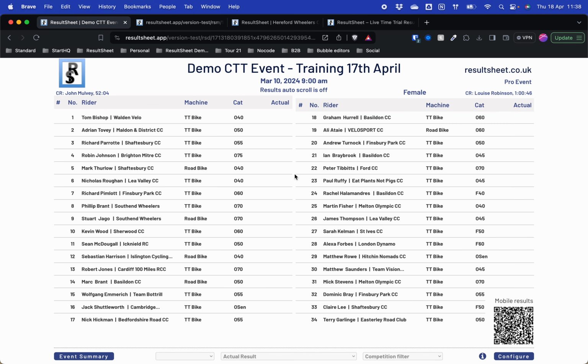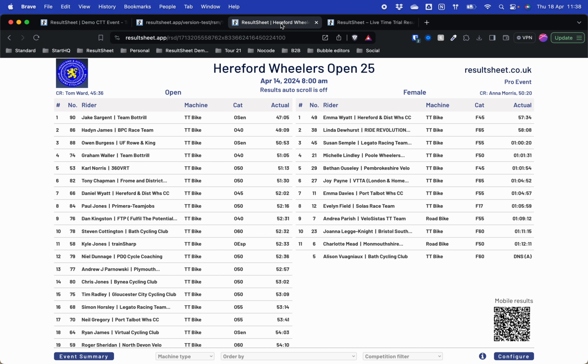Okay, so let me look at what one of these events looks like with the results populated. So here's one from the event last weekend. We're looking at the same report for the Hereford Wheelers Open 25, but this one has got results in. So you can see that it's now ordering them based on actual time, and Jake Sargent was the fastest rider, so he's at the top, etc. And it orders it both on open and female.